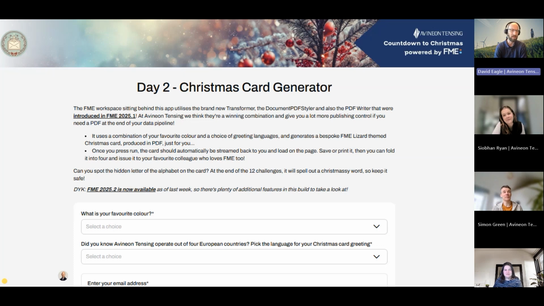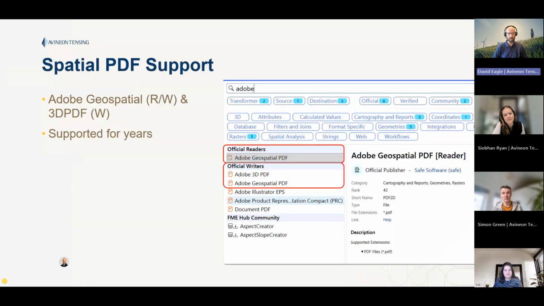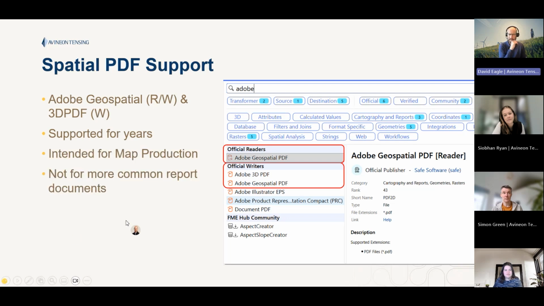You choose the color that you want to theme your card with, the language that you want to include in your card, in your Christmas wishes. In terms of the sort of history, spatial PDF support has existed in FME for a long time. There's been an Adobe Geospatial PDF reader and writer, and there's been access to a 3D PDF writer as well. And those have been supported in FME for a great many years.